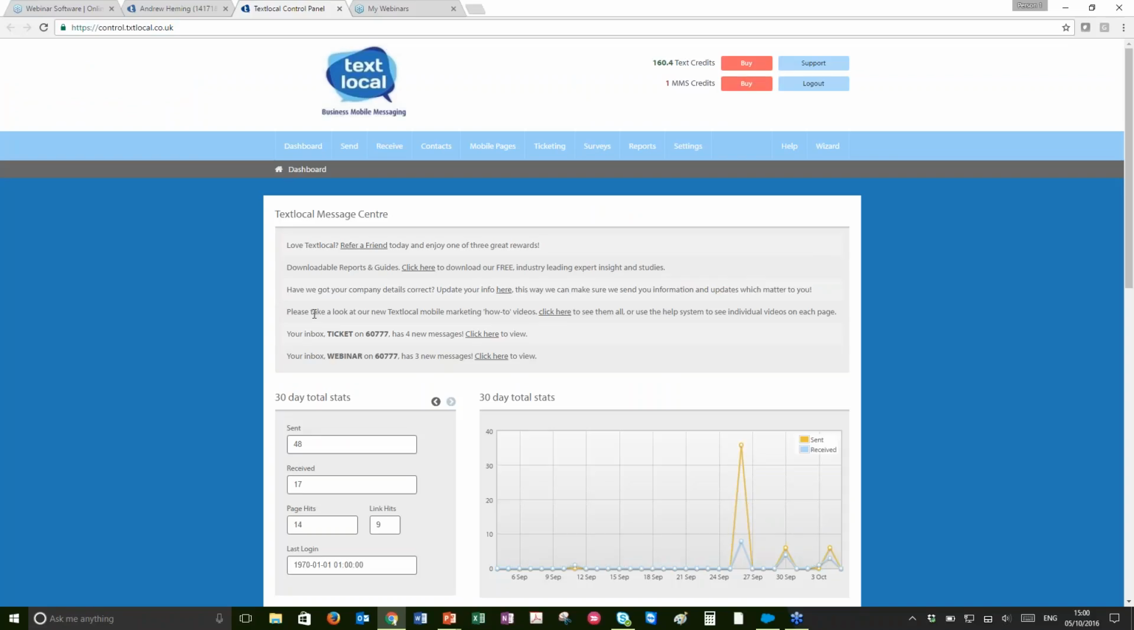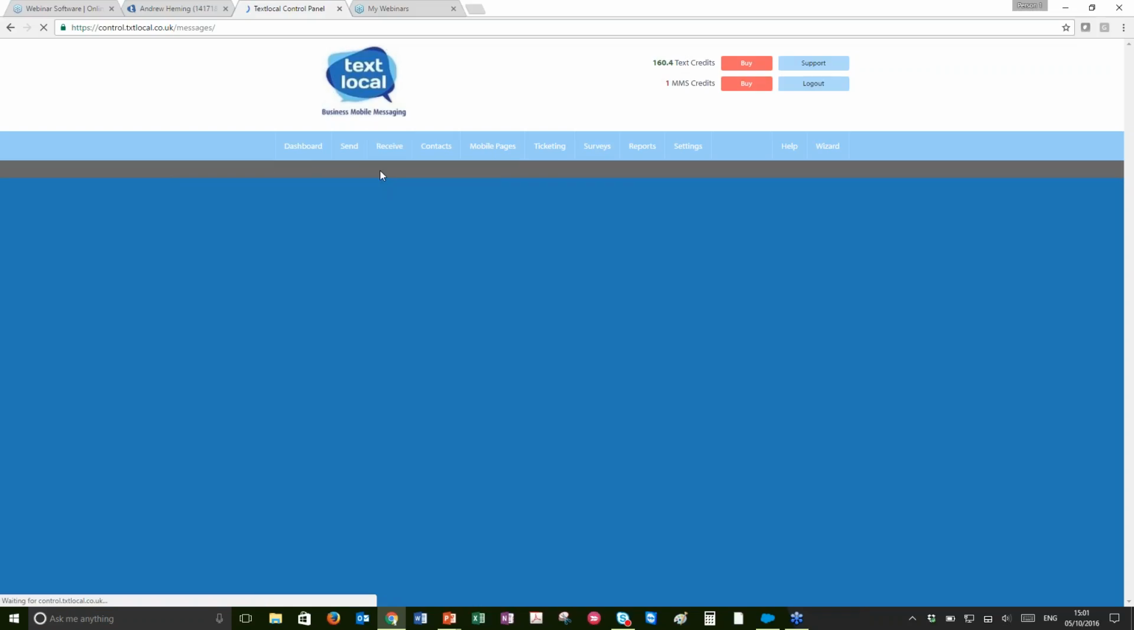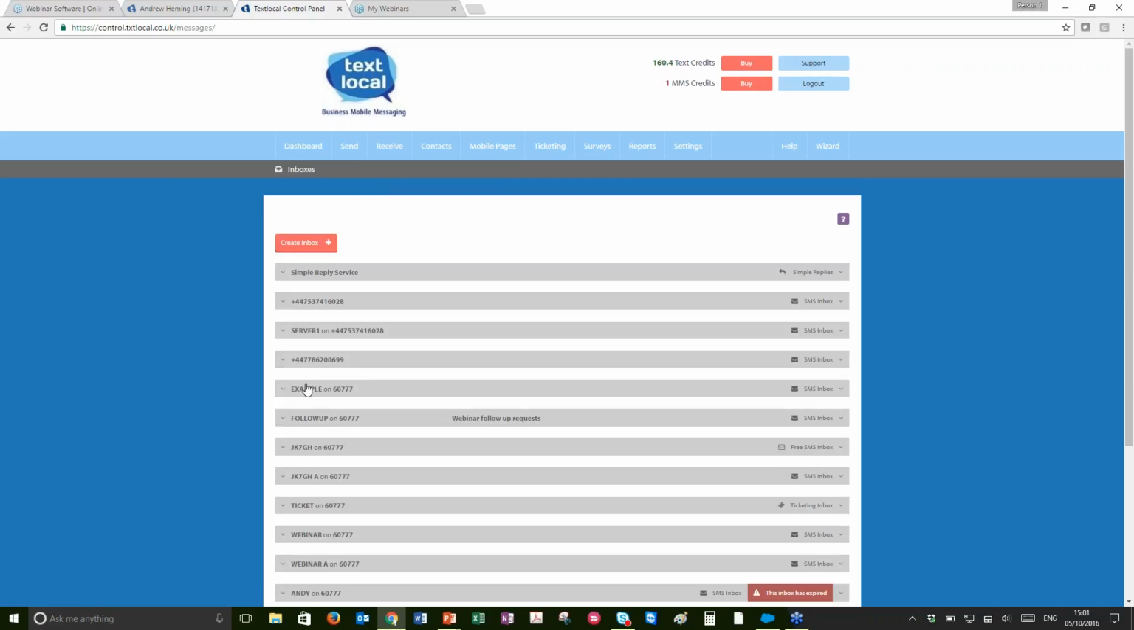Right, so everyone should be familiar with the Textlocal platform. This is where we go to send messages. It is also where we go to receive messages. So first of all, the type of messages that you could receive could be a keyword on a short number. On this occasion, I've set up a few different keywords just so we can demonstrate this. The one I will be using today is example on 60777.